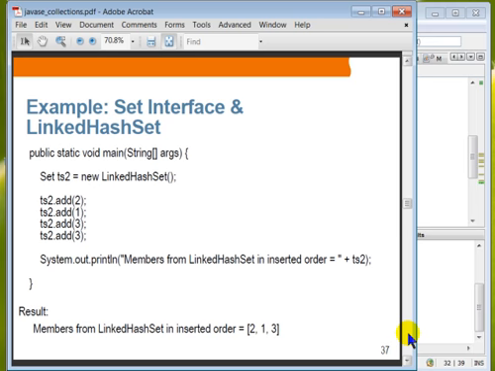Okay, this is an example. As I said before, it's going to provide an ordering based on insertion. We created a linked hash set and now we are adding integer objects to this set collection object: 2, 1, 3, 3. This last one is a duplication, so we'll have 3 elements in this linked hash set object. Now when you display it, the elements will be displayed in insertion order, so you will see 2, 1, 3. And when you create the iterator object, the order will be the same.